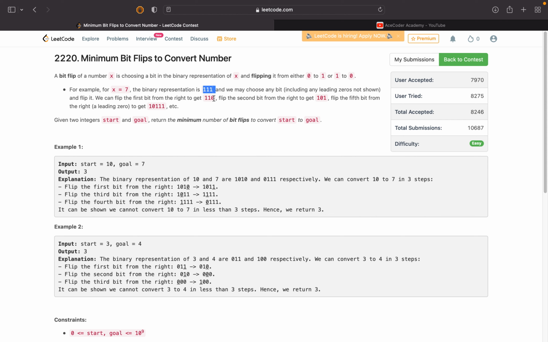So the question says that we are given two integers, start and goal. We have to output the minimum number of bit flips, or the operations, that are required to convert start to a goal. So here I am taking the first example.